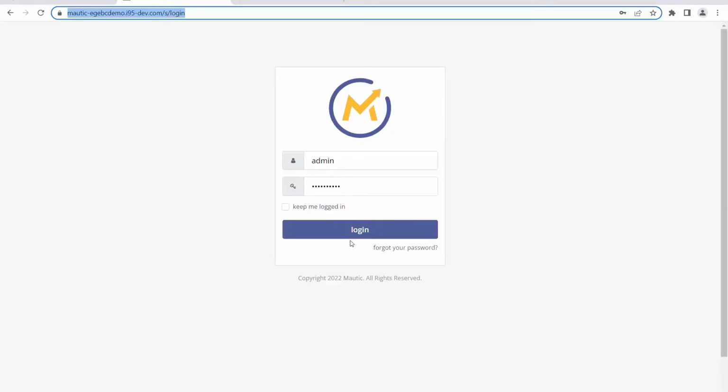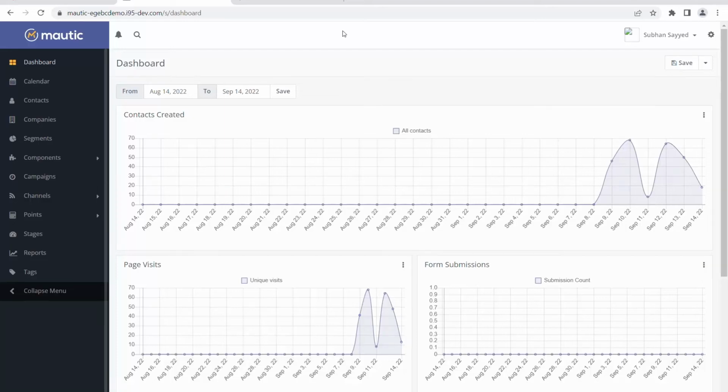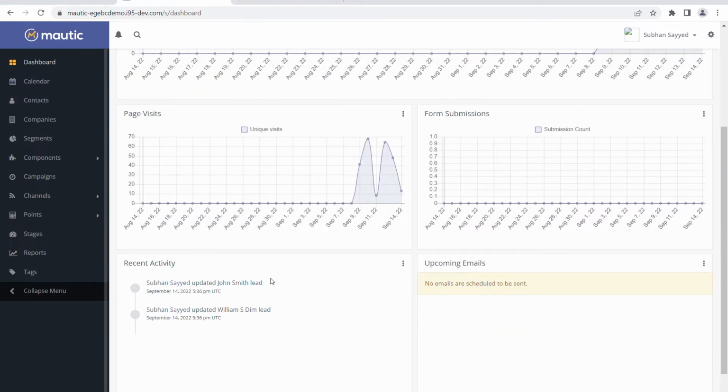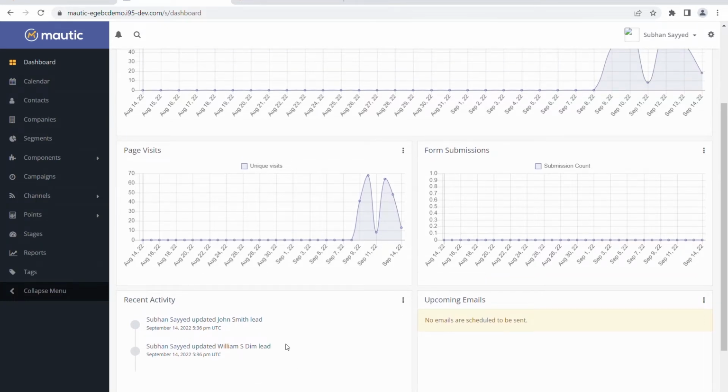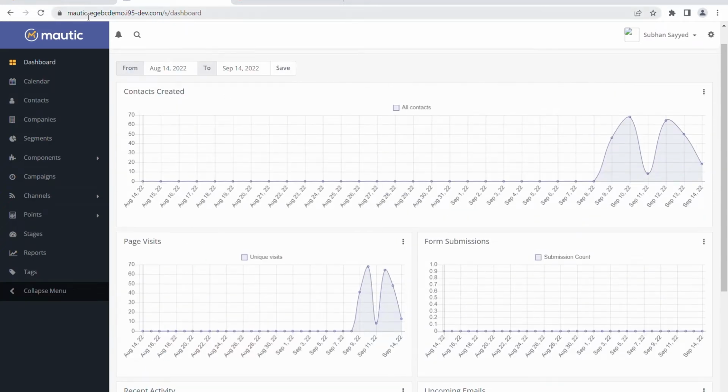One is Mautic with the domain Mautic EGBC demo, and another application is Magento with the domain B2C EGBC demo. Login into Mautic first. So here you can see a nice dashboard where we have all the customer contacts created, page visits, form submissions, and a quick view of recent activity which was done in the application which is integrated with Mautic. In our case, Magento is the application which is integrated with Mautic.